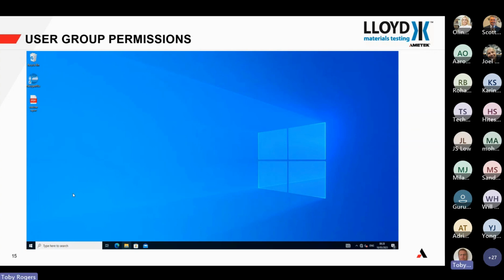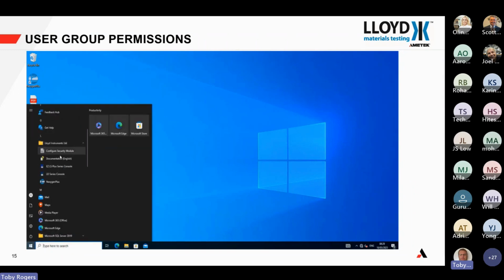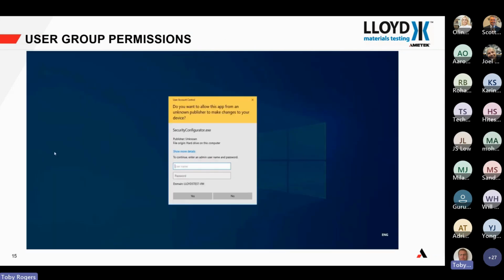So let's see that in action. We'll start on the first section of our worked example, and we're going to use the NextGen Plus software as a platform just to demonstrate how we can use user group permissions and Active Directory. So we're starting what we call the security module, which is the administration of the software. We add and remove users.